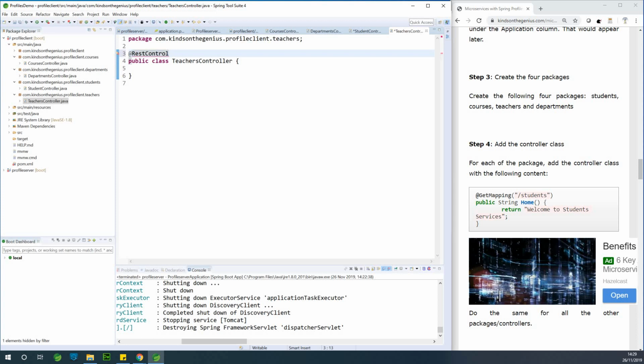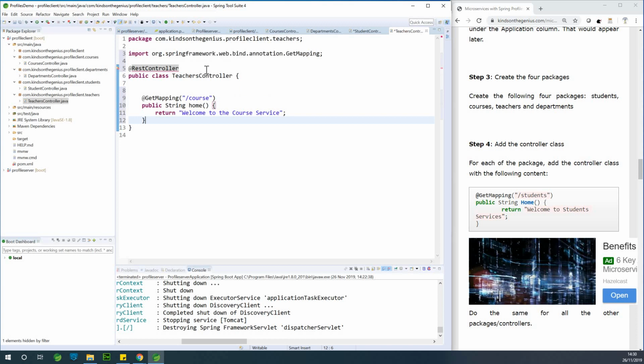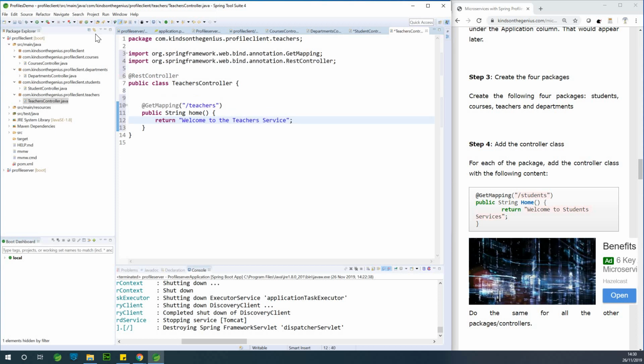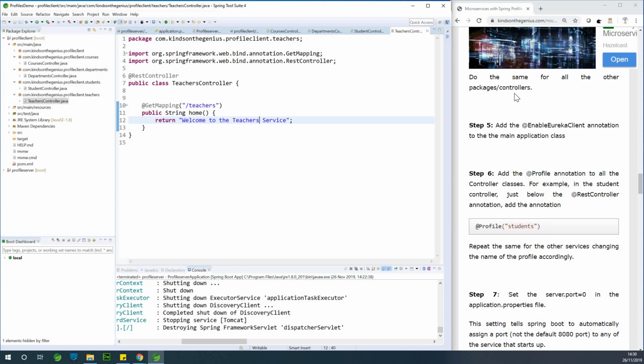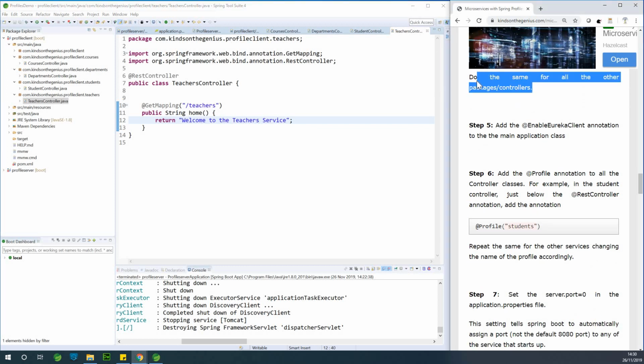What happens here? And I'm going to paste exactly the same thing, and this time it's going to be teachers. And it's going to be welcome to teacher service. All right, so we've set up the 4 packages. Now we are still in a monolith application. We've not had anything to do with microservices. So we do the same for all the others.